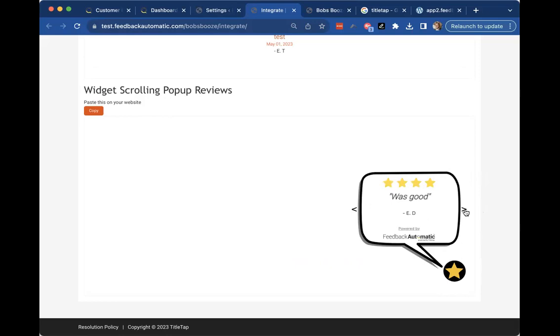And then obviously you can click through these. This is where it will also pull in Google reviews as well, if you have that configured on the back end.